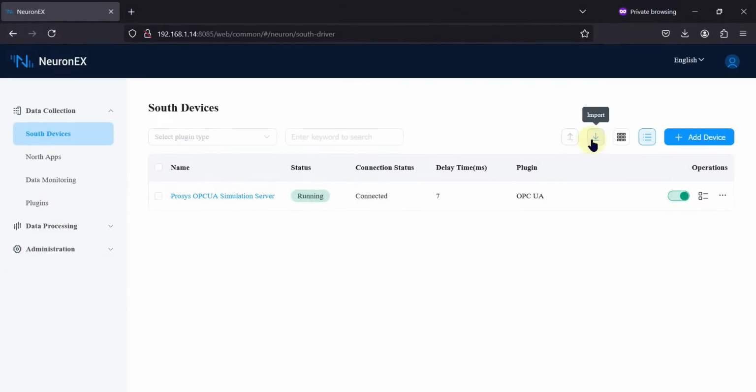All you have to do is click here on import to import the southbound device file. Once you import and modify it, if you want to export it again and save it for future purposes, you can select your device and click here on export to export the device configuration in JSON format.